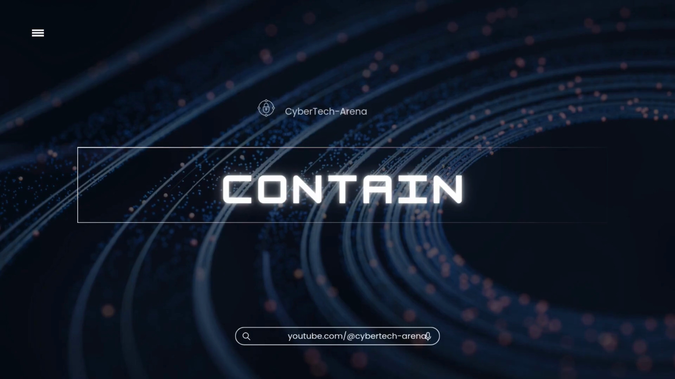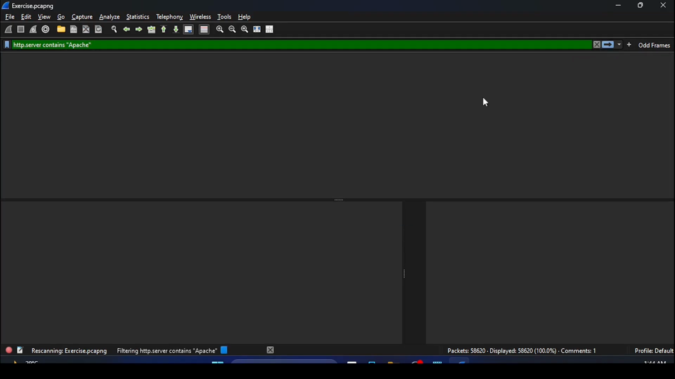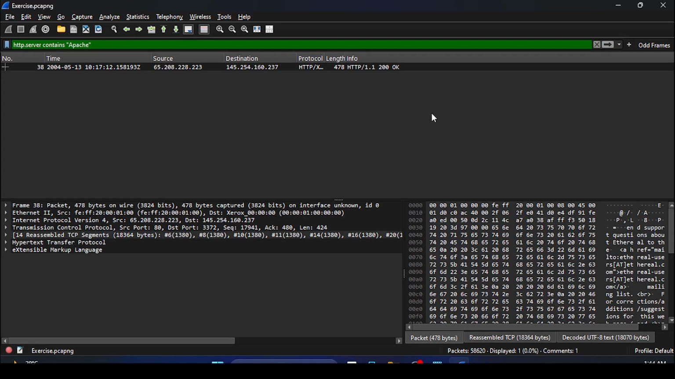So the contains operator is a type of comparison operator. It is used to search for a specific field or piece of text in a packet field. An example is we can find Apache servers. With this command here, we can use it to find Apache servers: http.server contains Apache. So you hit enter or you click the arrow button.